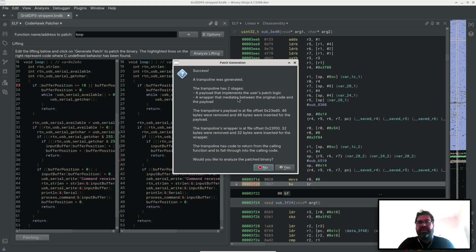So this was a very straightforward process for a patch, and what's going on under the hood is that we automated the more tedious and error-prone parts of binary patching, which is figuring out the code that needs to be inserted, figuring out where in the binary it should go, and creating a trampoline for it.